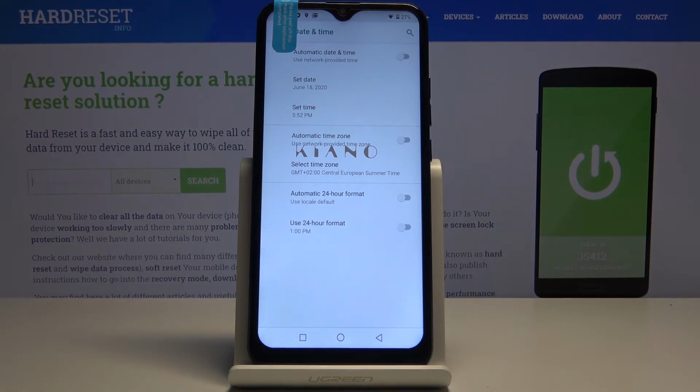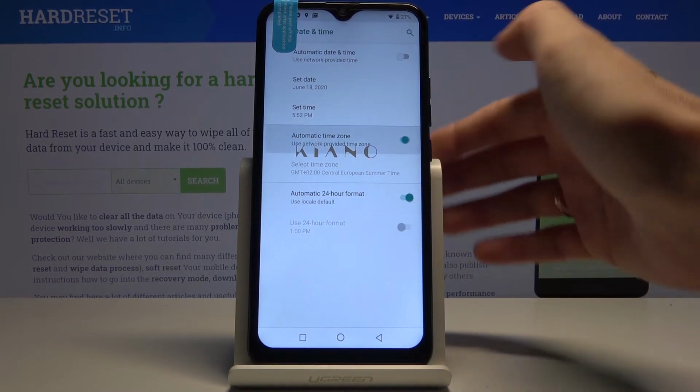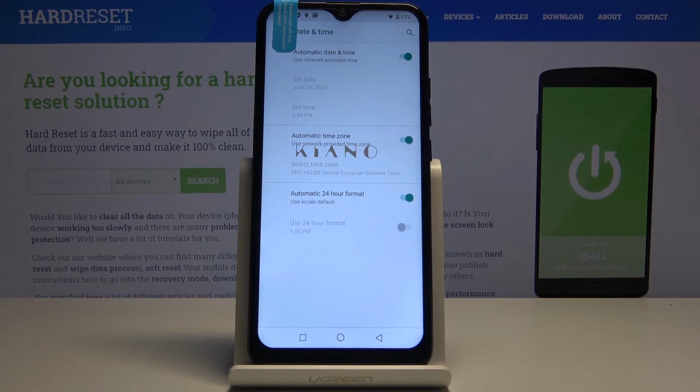And that would be all. This is it. This is how you can change date and time on your device. Whenever you would like to go back to automatic setup, just mark all automatic settings, and now everything will be set up automatically again. And this is it.